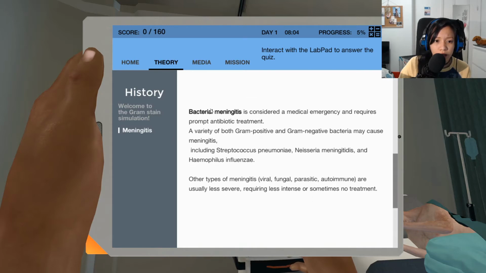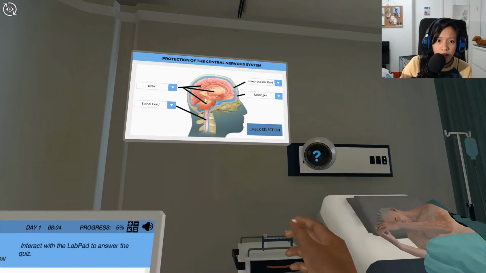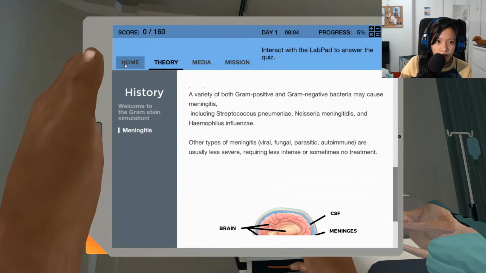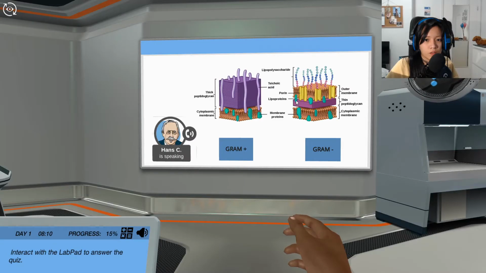I think it's saying here that bacterial meningitis is the most severe. Other types of meningitis, viral, fungal, parasitic, autoimmune, are usually less severe. Bacterial. Yes, bacterial meningitis has high mortality rates and must be promptly treated with antibiotics.